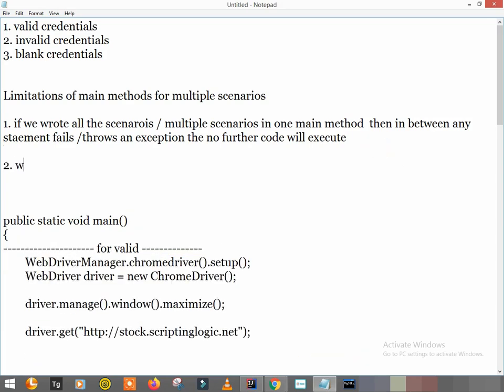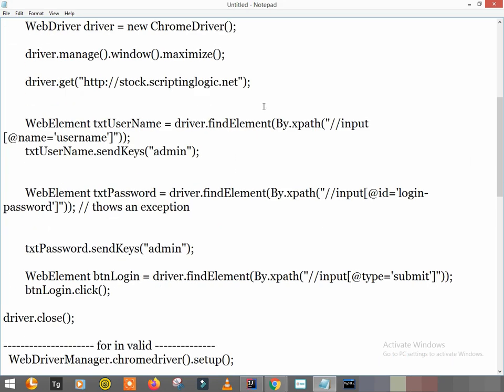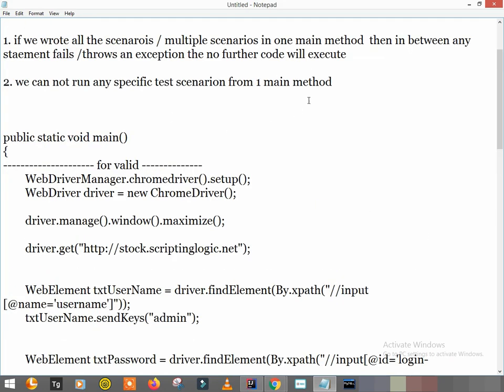Tomorrow you may get such a requirement, right? You don't have to run your whole test suite, you have to run only specific test cases, right? So we cannot run any specific test scenario from one main method. Okay, so this is the second one.